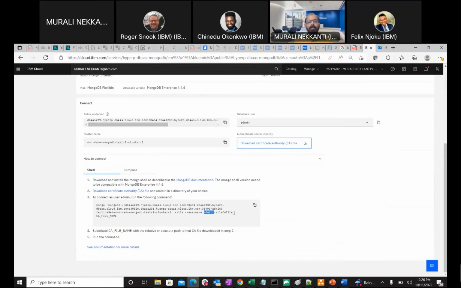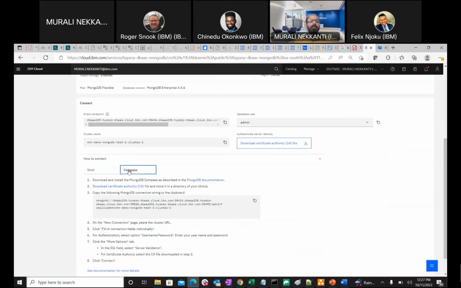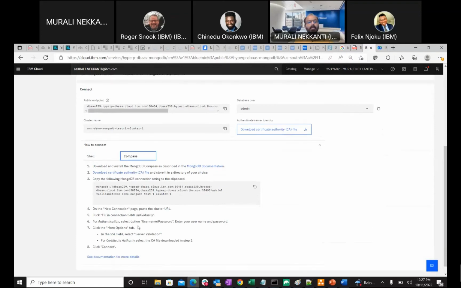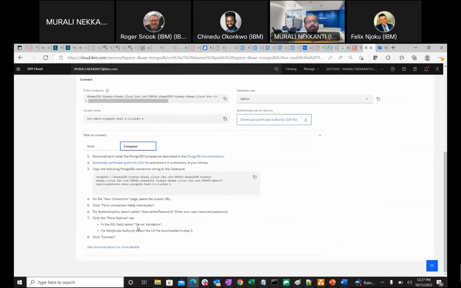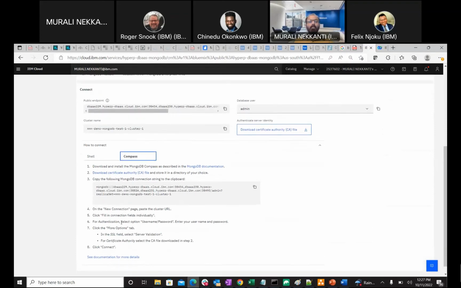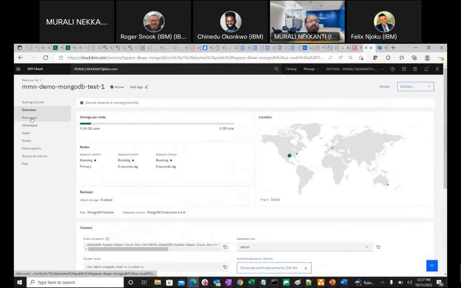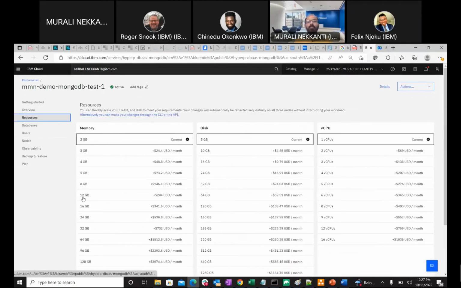And then you supply the certificate file, the path of whatever you downloaded, and then you perform the connection. And this is Compass, another tool, which is a UI you will use to connect to the database. But here there are a few other setups you need to do, and I will demo that as well. Before going to the demo, let me show you a few things here.